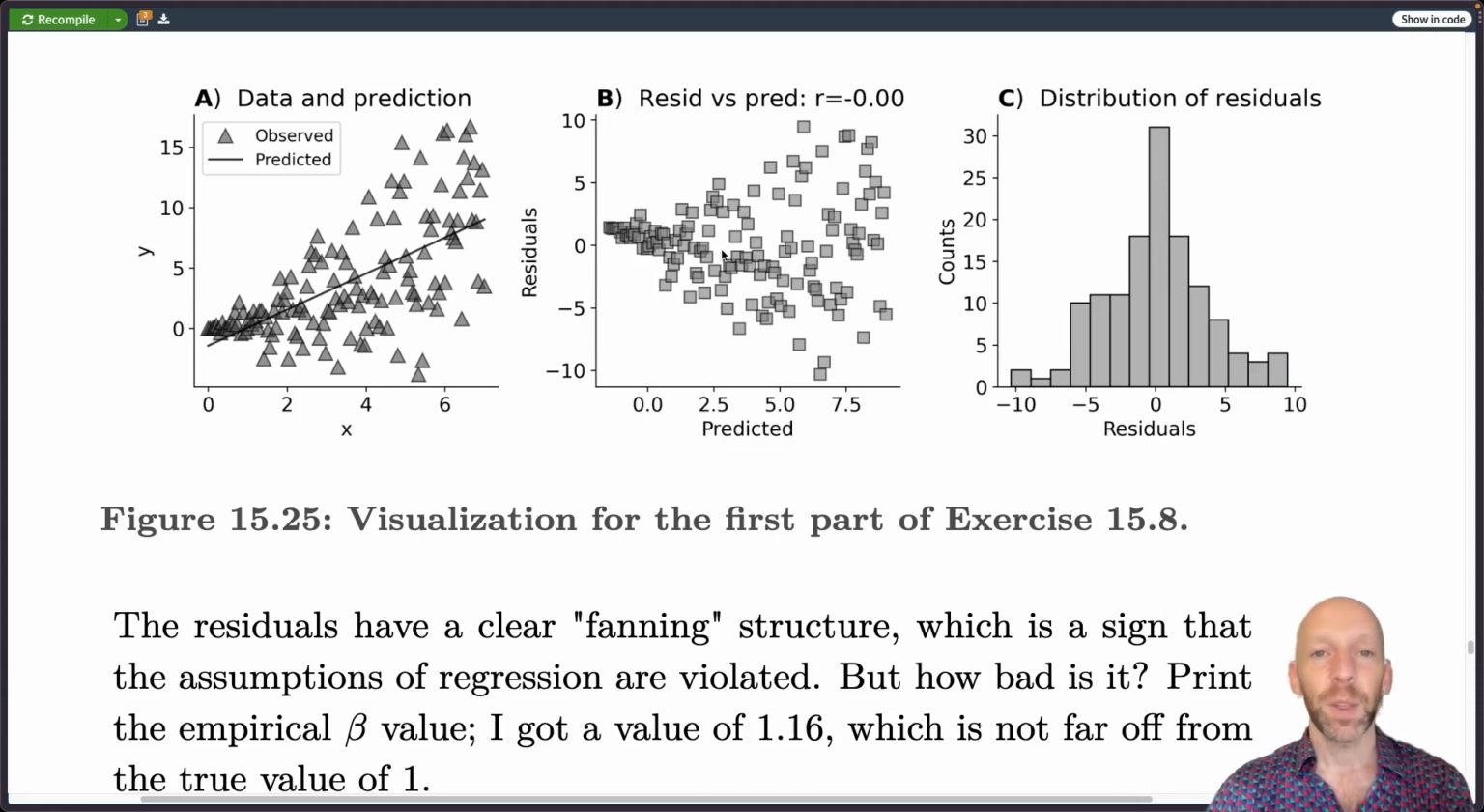Here are the predicted data. Here you see the residuals by the predicted data. As I mentioned before, by definition, this correlation is 0, but having a correlation coefficient of 0 doesn't mean that there is no relationship. It just means that there's no linear relationship. There's clearly this fanning out structure, which indicates heterogeneity of variance. Nonetheless, it's also actually interesting to see that the residuals are nicely Gaussian distributed.